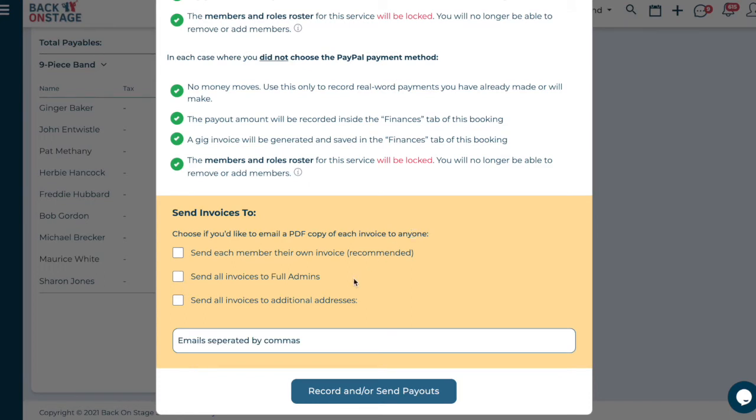At the same time, Back on Stage automatically generates an invoice for this transaction. So you can send a copy of that invoice to the musician. You can also send it to any administrators that might need to know. And lastly here, this is a great way to integrate with your existing workflow, which may be in QuickBooks or Xero or some other accounting software.